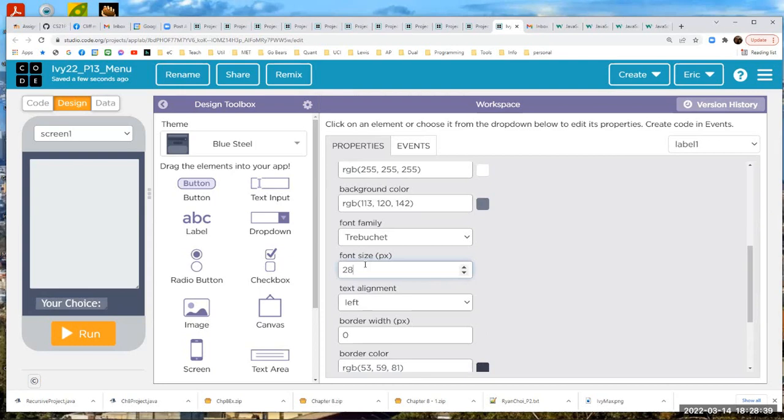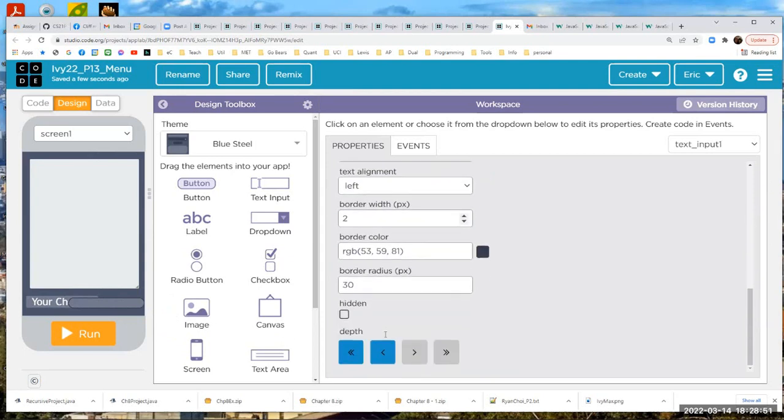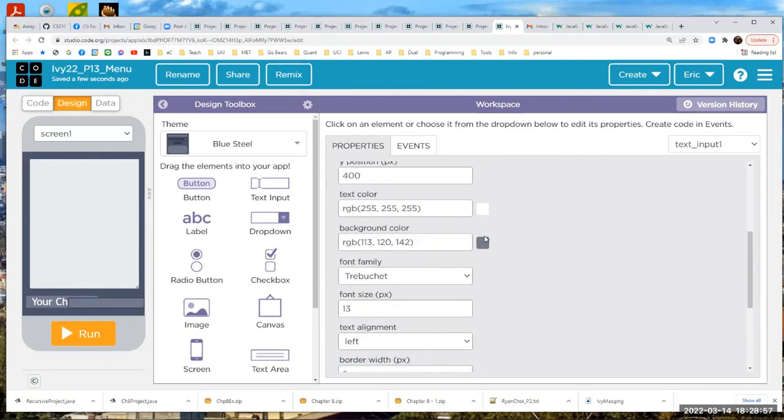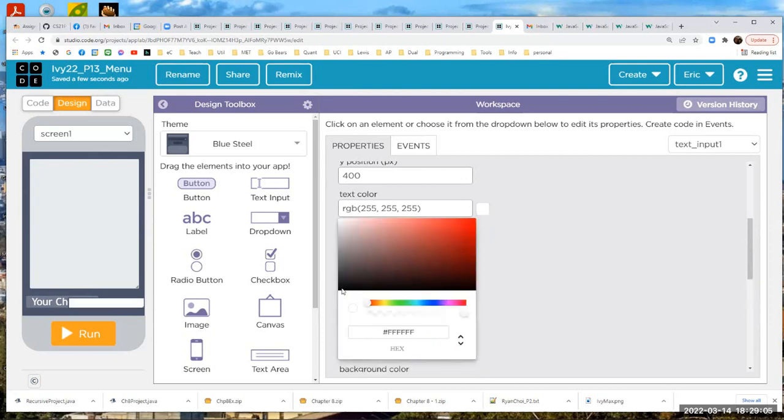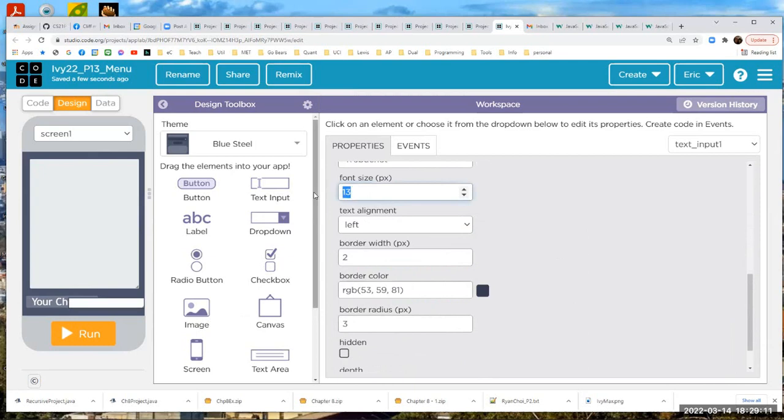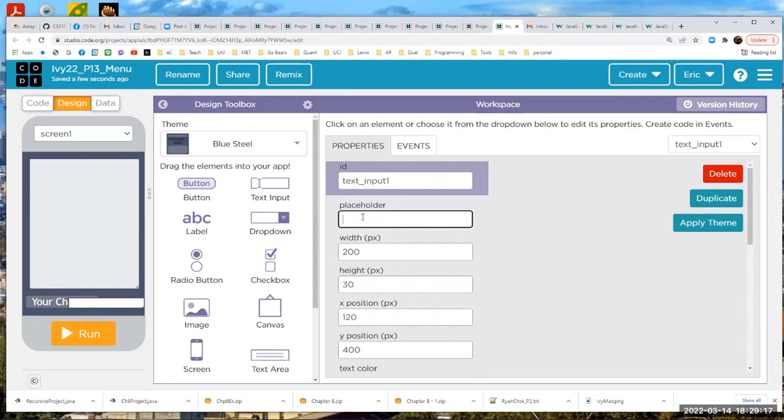Let's try 28. Okay. So let me move this label over here, okay? And let me add a text input over here, okay? So this text input a little bit too big. Number one, the radius, let's set it to be 3 again. This one, the background, let me actually set the background to be white. Foreground, let's set it to be black. Font size, let's actually say 28. Now placeholder, let's set it to be 0.